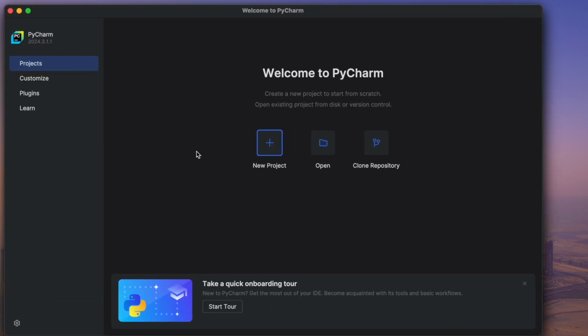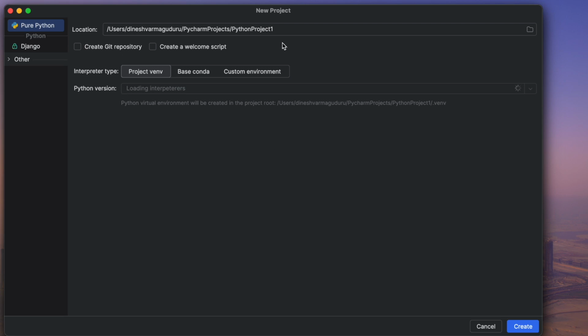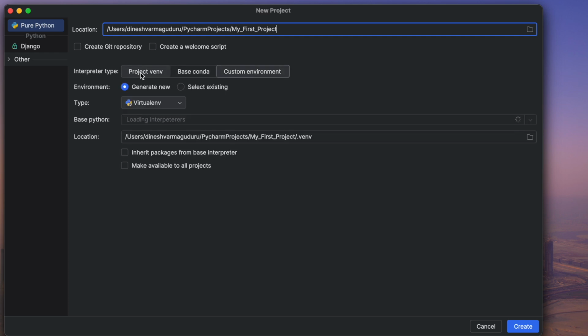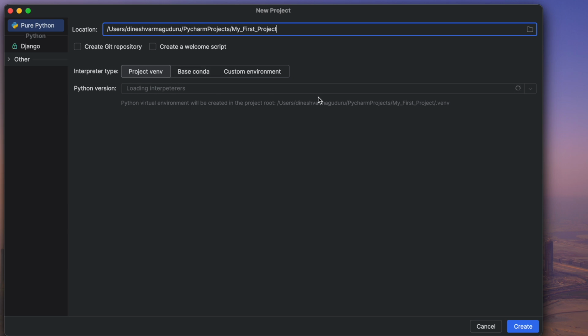So the first time you open it, your PyCharm window looks like this. You'll have an option to create a new project, open an existing project, or clone a project from GitHub. I'll try to create a new project, and it will ask for the name of the project. I'll call it my first project. It has other options like Python virtual environment, base Anaconda, or custom environment. I'll go with Python virtual environment, and it's trying to load the interpreters.